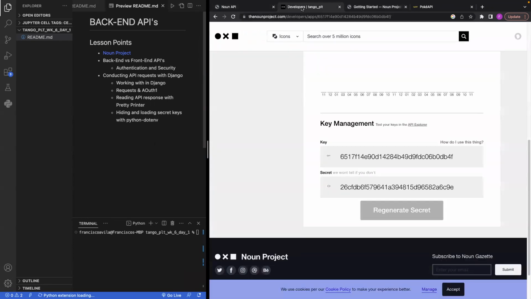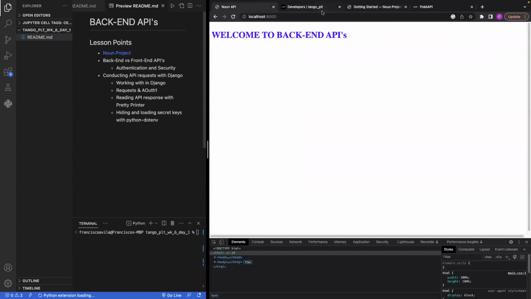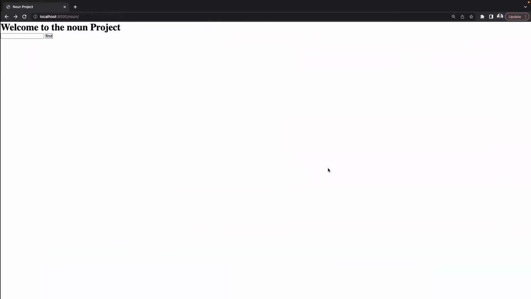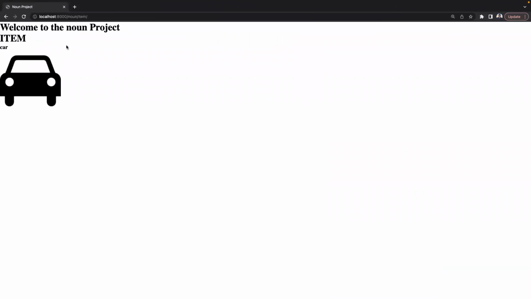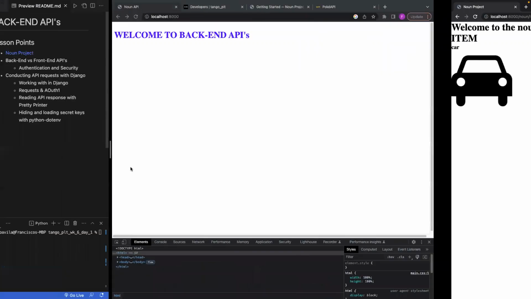So now that we have explored the Noun API, I can show you guys what we're planning on building today. So this is what we'll be building today. We have the Noun project. There's just a simple Django page. If I put car into that form, it sends me to the next page, which is item, in a different URL. We see that the item I searched for was car, and then the response from our API will give us an icon image and we'll display it on our Django template. All right, before I get started, does anybody have any questions? Perfect.